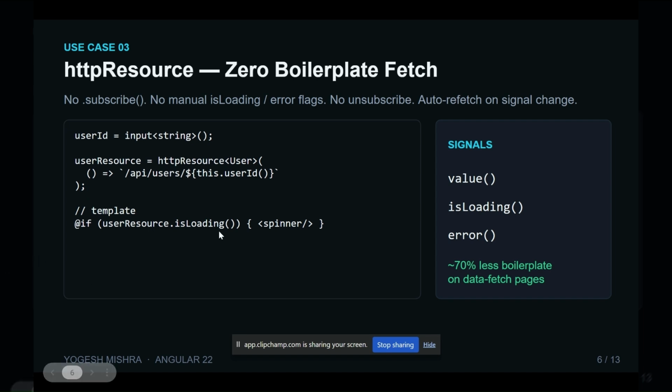Look, userResource.value, userResource.isLoading, userResource.error. These are all reactive signals. When userId changes, the resource automatically refetches. No need for manual subscription management at all. And the real use cases, product listing pages, user profiles, dashboards, where you have to repeatedly fetch data from an API. This pattern will eliminate 70% of your boilerplate there.